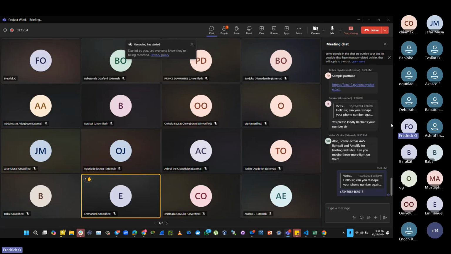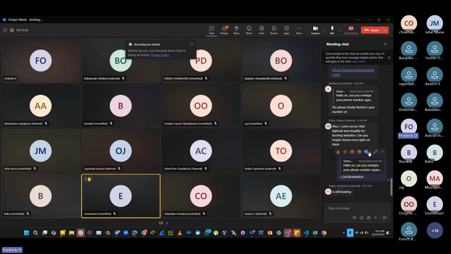Somebody said they've shared the number. Thank you, Mr. Baraka. Also, Mr. Victor asks: I came across AWS Lightsail and Amplify for hosting websites, can you throw more light on them? Yes, they are deployment tools. They're just like EC2 instances, they are compute instances. So we will be touching on them. Don't worry, you'll be learning it in your intermediate program. Thank you, Mr. Teslim, for telling me it's loading. Mr. Victor, I hope that answers your question. You'll be learning it since you're already enrolled for the intermediate class.